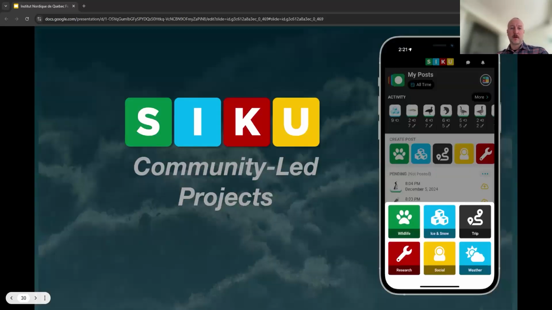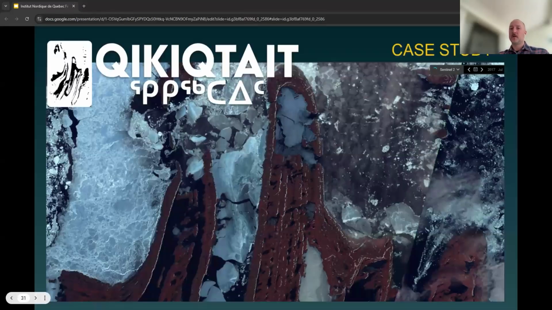So next, I'll go over examples of community-led projects using SIKU. Projects on SIKU can result in real-time, high-quality data that is grounded in Indigenous knowledge. And to show you the kinds of results from projects, I'll share some of the data from the Kikte project. This is the main project that's based in Sanikiluaq that the Arctic Eider Society is working on.